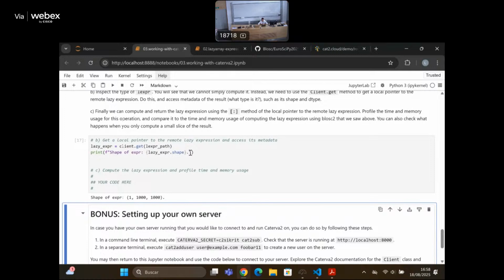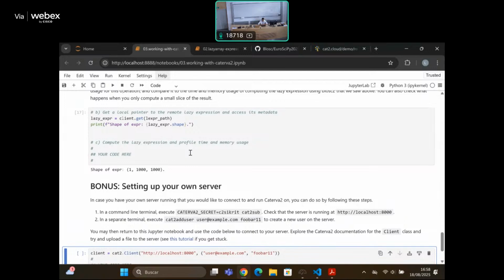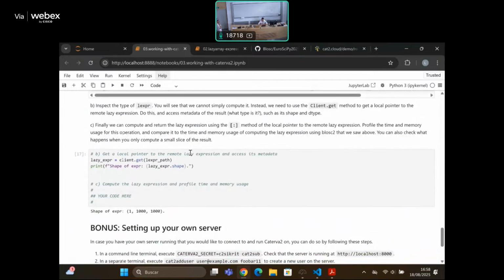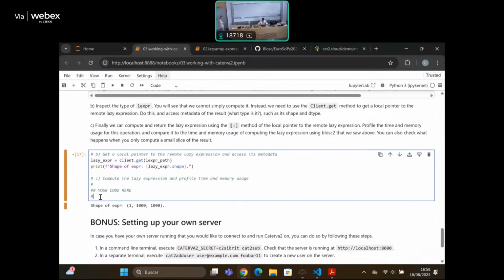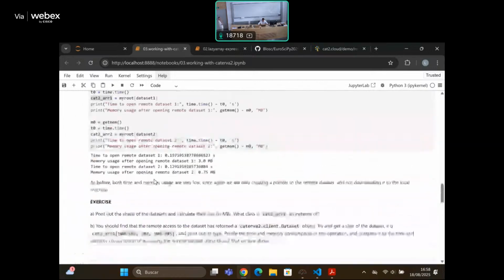Okay, so my local reference to the lazy expression can access the lazy expression on the server, which uses the Blosc2 compute engine to use the metadata of the operands on the server and determine the shape of the final result, all very quickly. Okay, so now what we're going to do is compute the expression on the server.